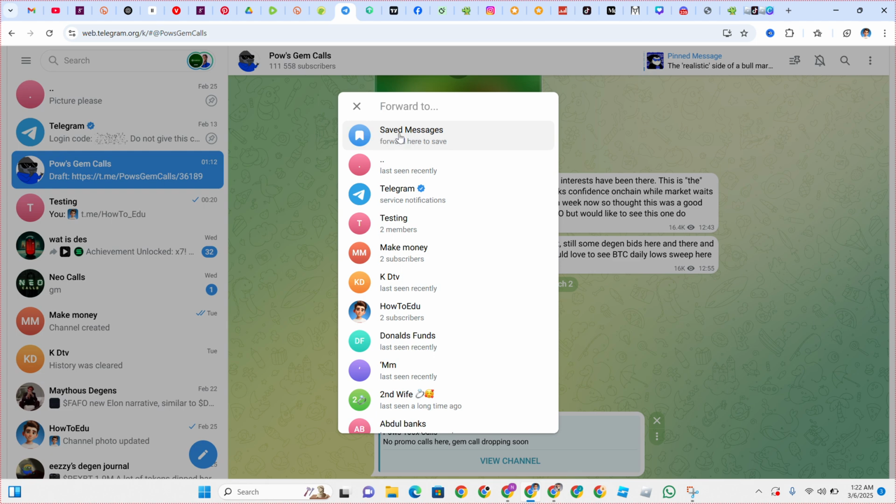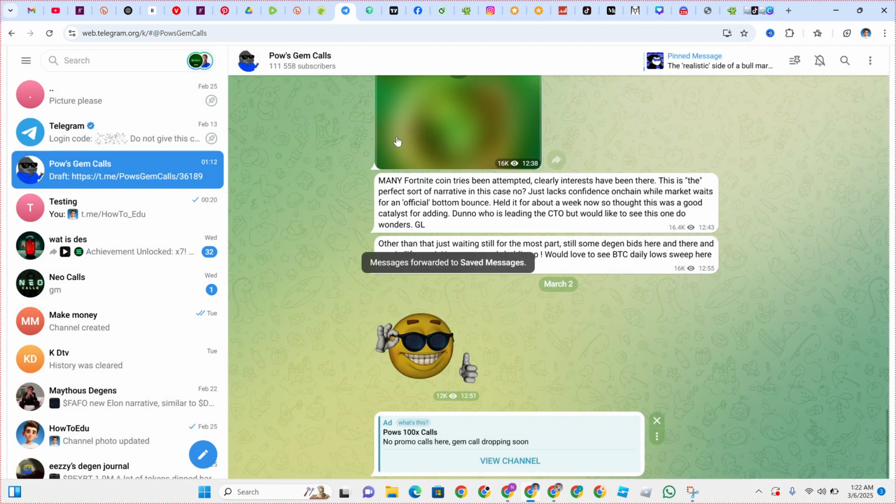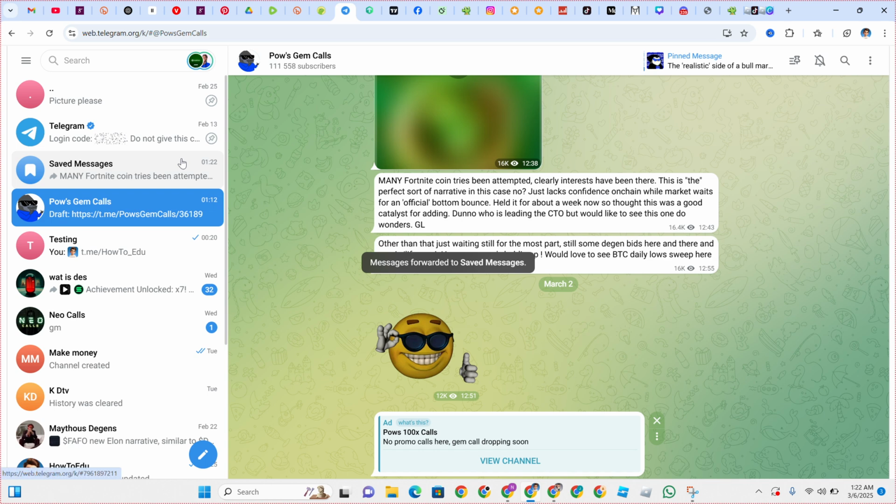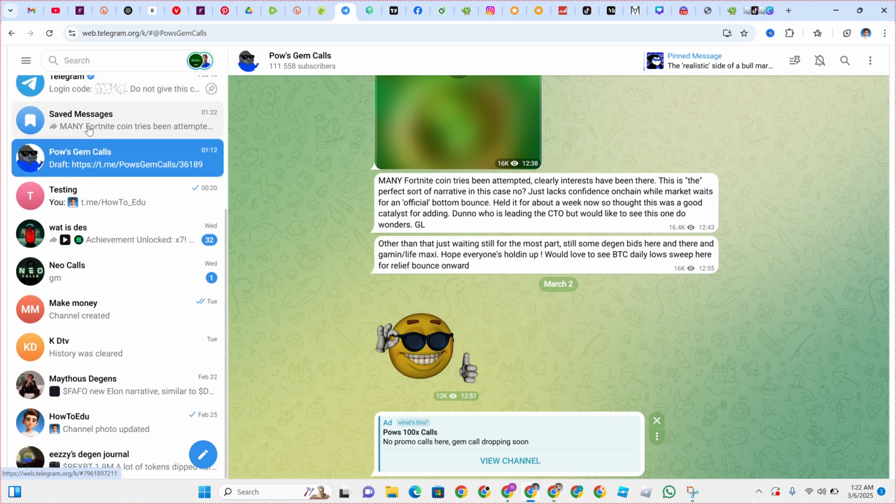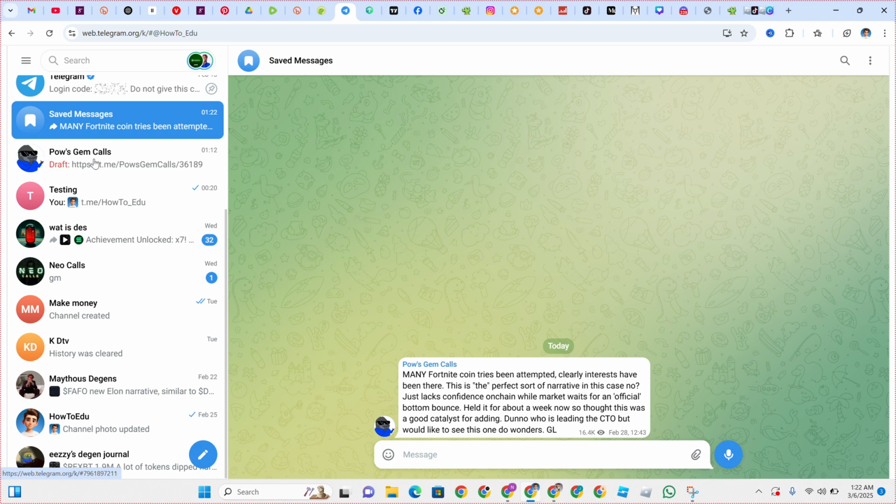the message to this save the message option, right? This is what we're going to do. This is where you're going to forward it to. Click on it. If you scroll up, you can see saved messages. You can see the saved messages. So you can do this as well.